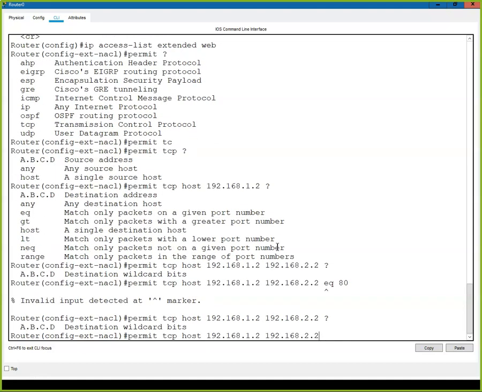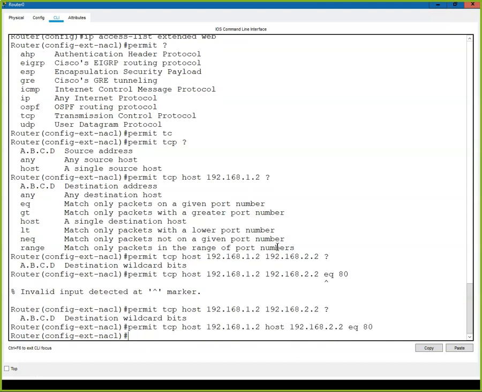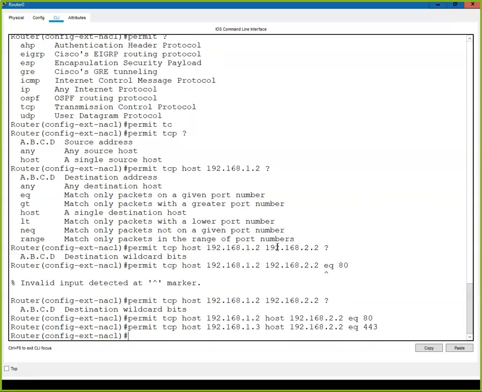So I need, see, so it got me. I need to specify this one will be a host also. If I do a host here, then equal 80 should work. And I'm just going to do a recall here, because it's very similar, and go back here, 1.2, 1.3, and we'll do equal to 443, HTTPS port.